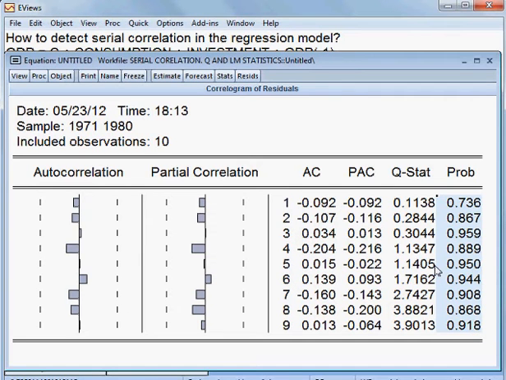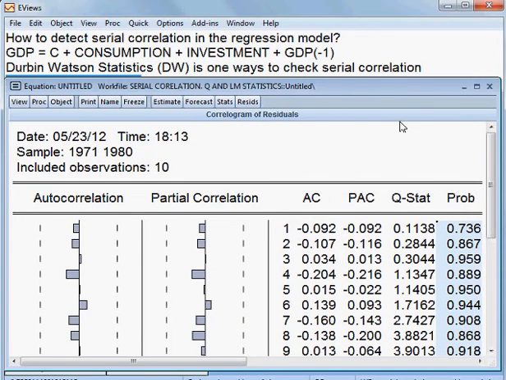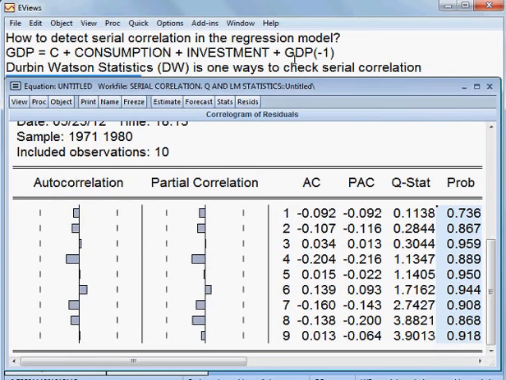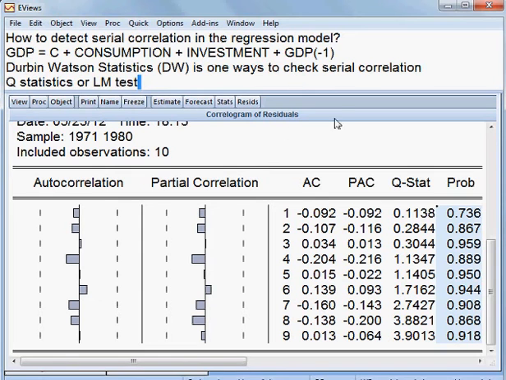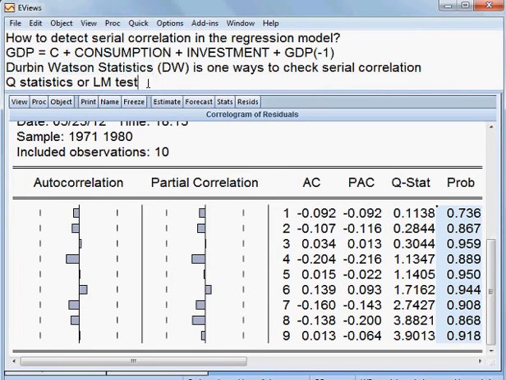Okay, and for this model, what is our null hypothesis? The null hypothesis is that there is no serial correlation. That is the null hypothesis. So I am writing the hypothesis.